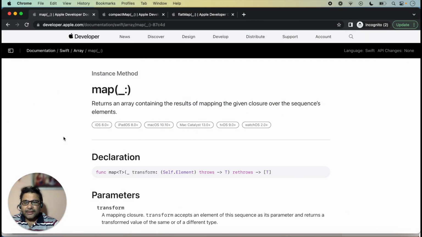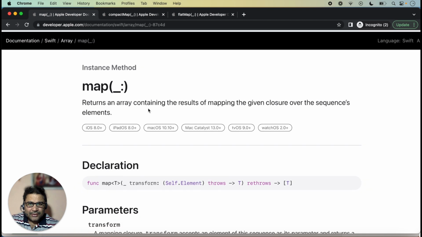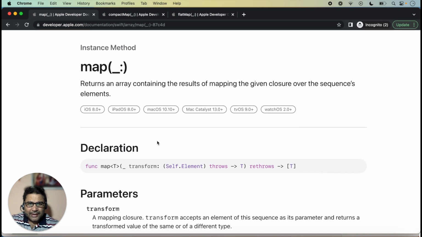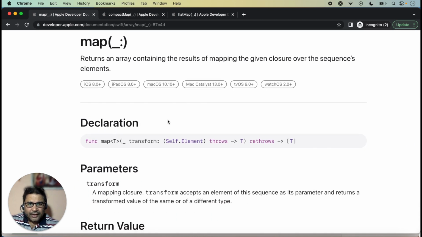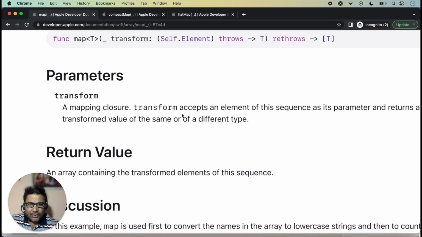So friends, here the Apple documentation is available. First of all we will discuss what map is. By definition, according to Apple, map returns an array containing the result of mapping the given closure over the sequence's elements. It means that map is like a for loop. Its declaration is like this: mapping closure.